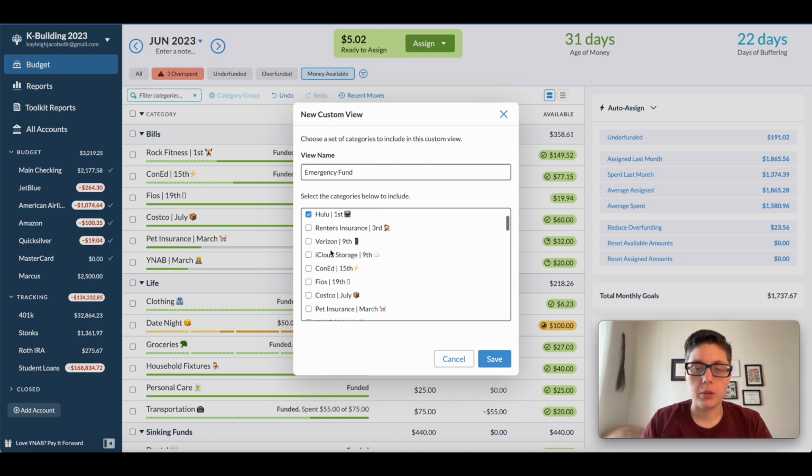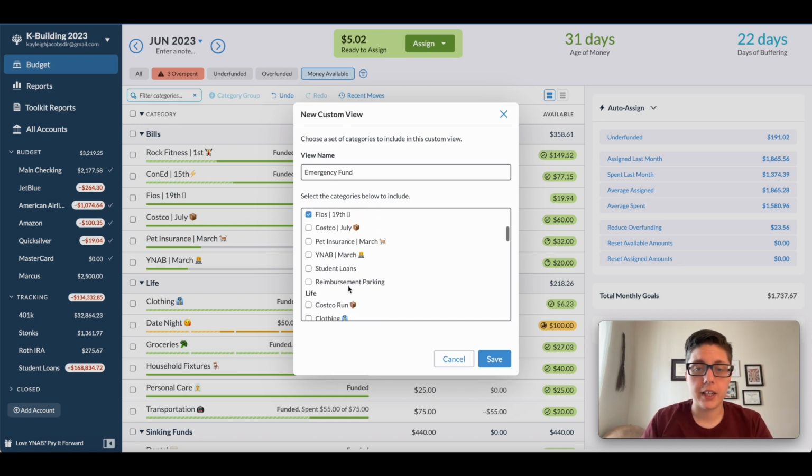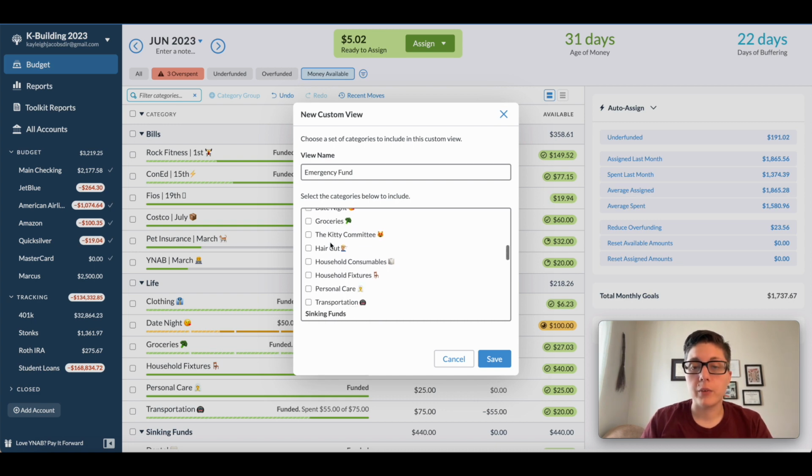I'm gonna cover Hulu, my renter's insurance, my phone bill, my iCloud, gotta have my electricity, gotta have our Wi-Fi. We probably wouldn't renew Costco in that situation. We would continue to have pet insurance. YNAB is a must, you all know that. Again, wouldn't fund Costco at that point. I'm probably not gonna fund clothing at that point. Date night, unfortunately, also no, but groceries, yeah. My animals have to eat still.